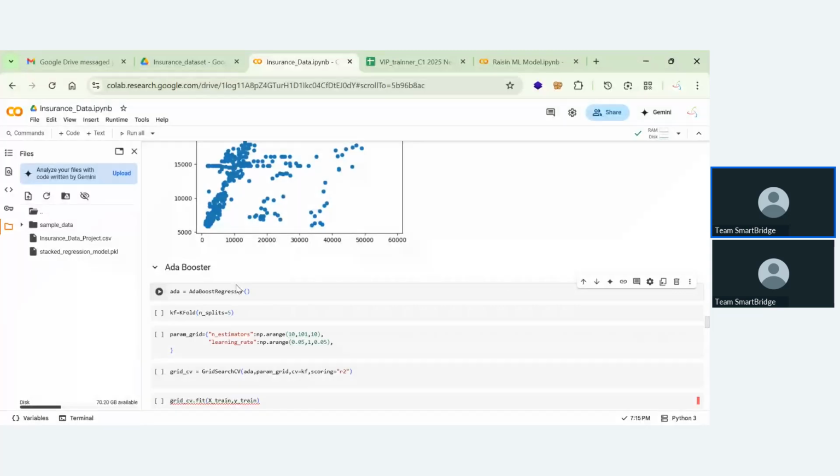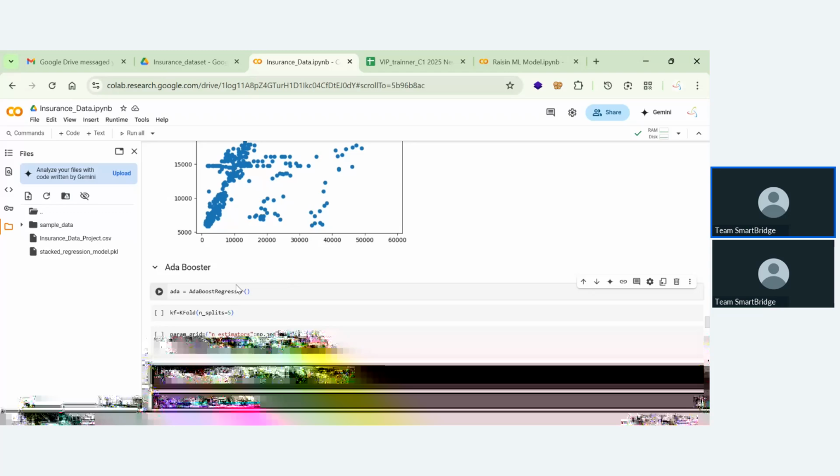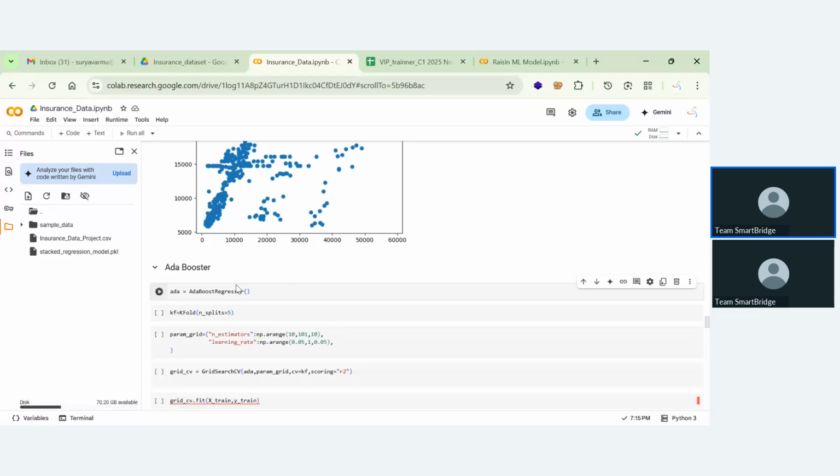Now this is another powerful model in ensemble techniques. AdaBoost is adaptive boosting, remember this. Adaptive boosting is another ensemble technique. It works by sequentially building a series of weak learners. It's best for building a series of weak learners, where each subsequent learner focuses more on the samples that the previous learner got wrong.